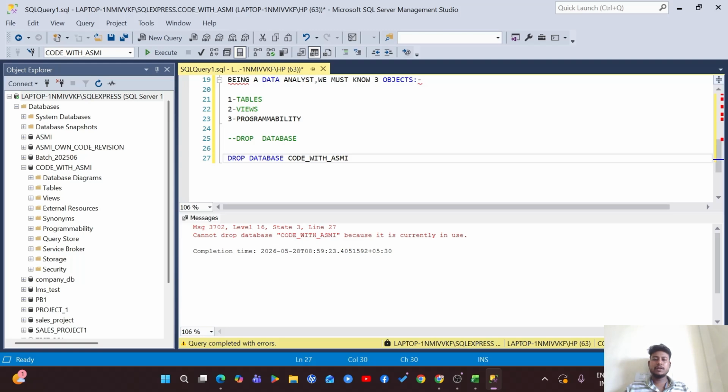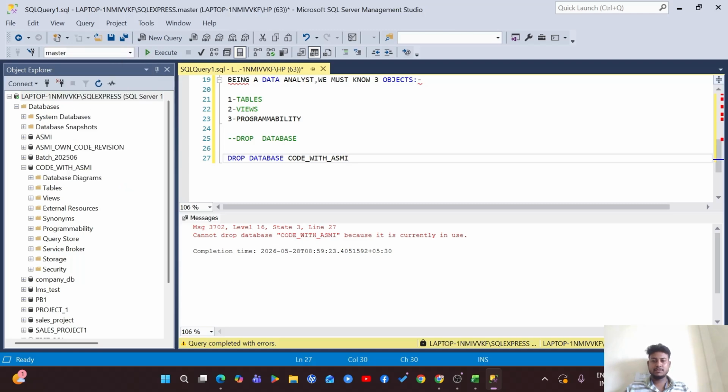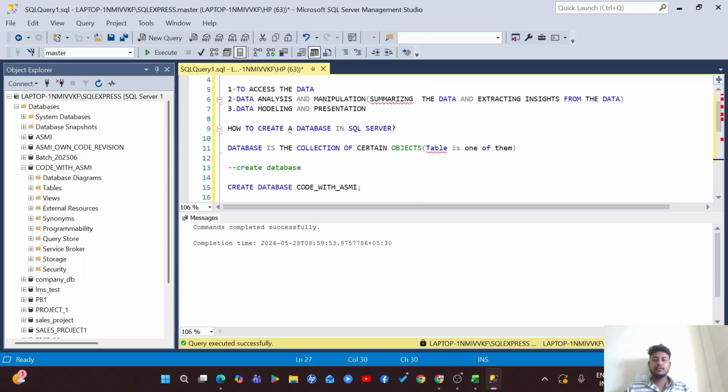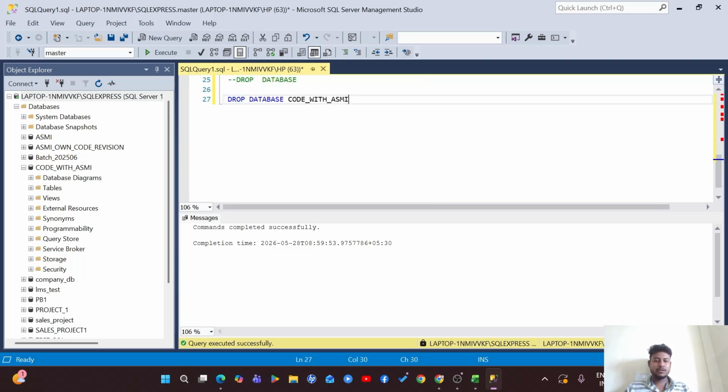Okay. How to drop the database? Manually go to the master database. Then execute it. Command completed successfully. Okay. So first we created the database, looked at the database objects, and learned how to drop the database.